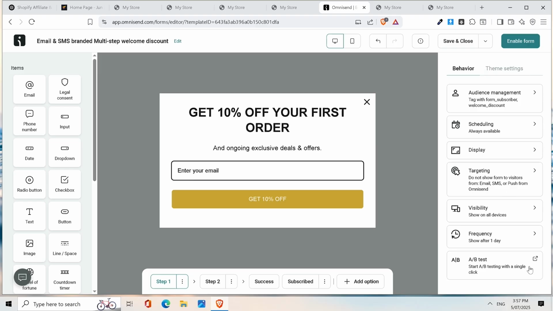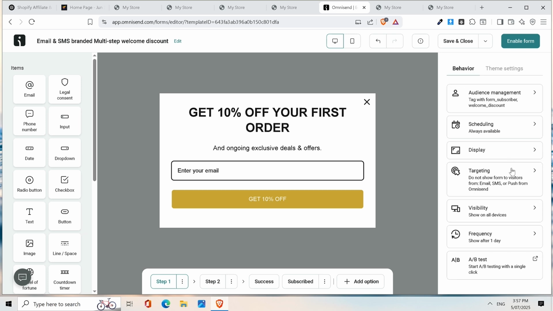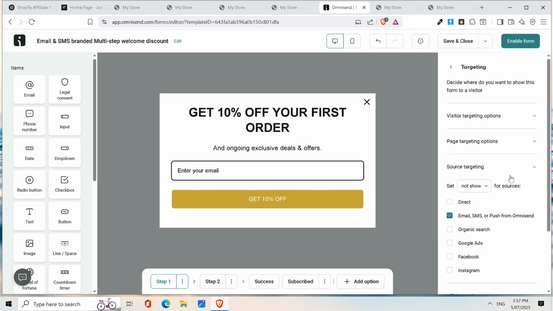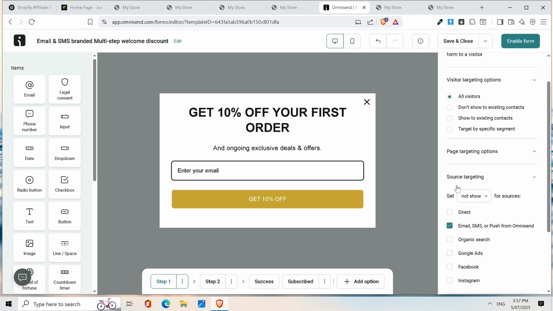This is where we want to do a little bit more. So scheduling, always available. Okay, we want to have that, and then we want to have targeting. So decide where you want to show this form on a visitor. Visitor targeting options, all visitors. So you could have it don't show to existing contacts. So if it registers that it's someone already signed into an account, and they're on there, we're just going to leave it as everyone at the moment. And then set not to show for email, SMS, and push from Omnisend.